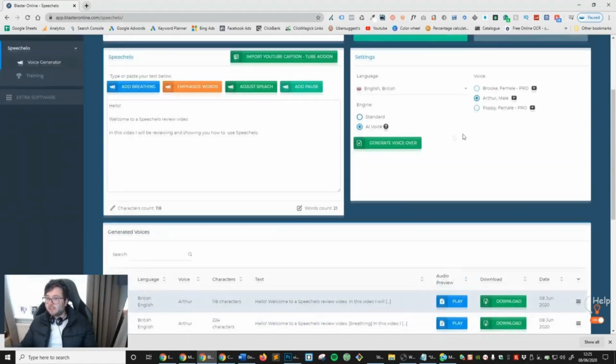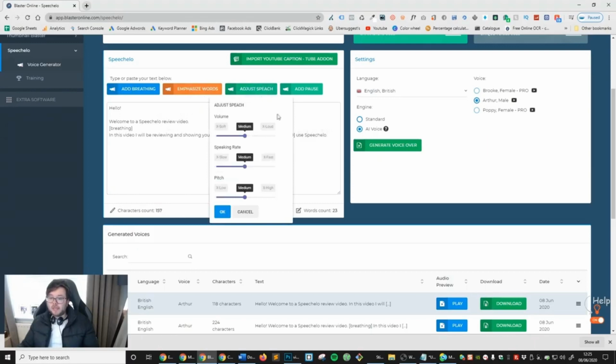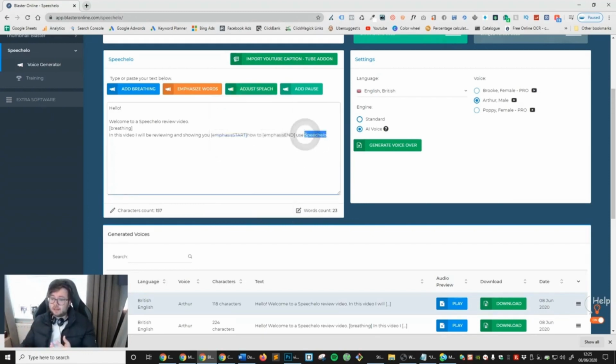All you need to do is enter your text here. If you want to add breathing, click add breathing. If you want to highlight a word and emphasize it, just highlight it and click emphasize words. If you want to adjust the speech, you can. This is where AI comes in, and where things get really exciting, because if you want to make a certain word, let me just highlight this, adjust that.